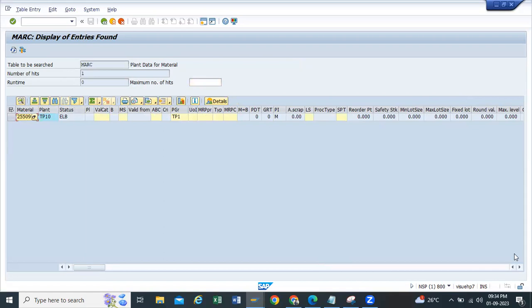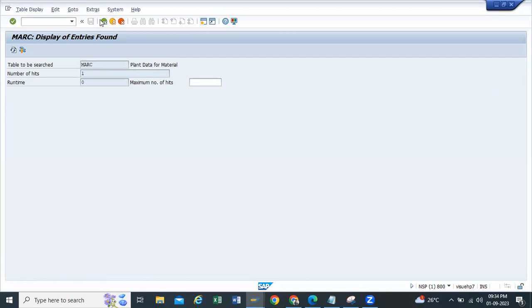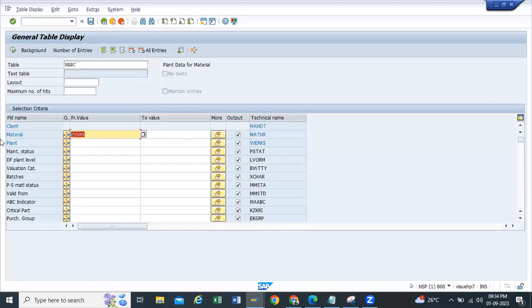Lots of things are shown in the report, but they are not mandatory. Whatever is required, you can select before executing, as per your requirement. If you don't need those things, and you want to sort your report as per your plant or your user ID.